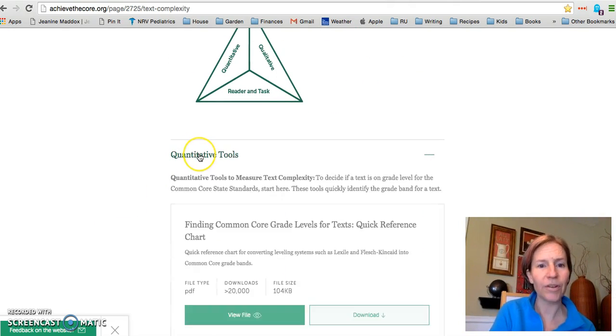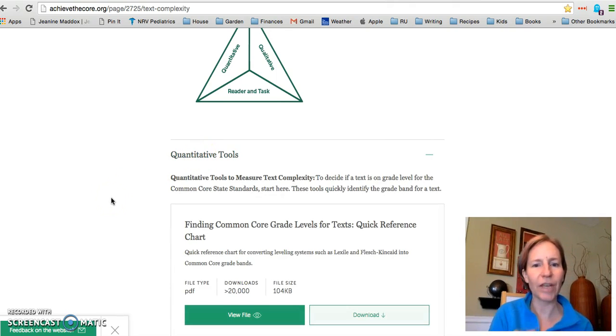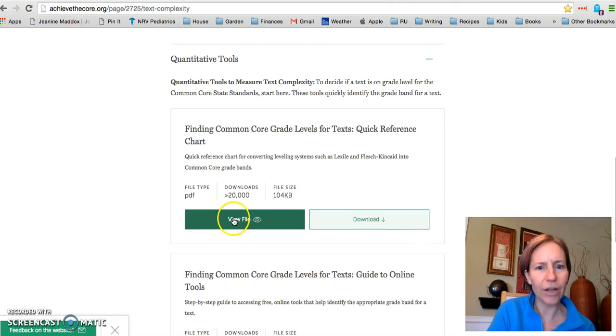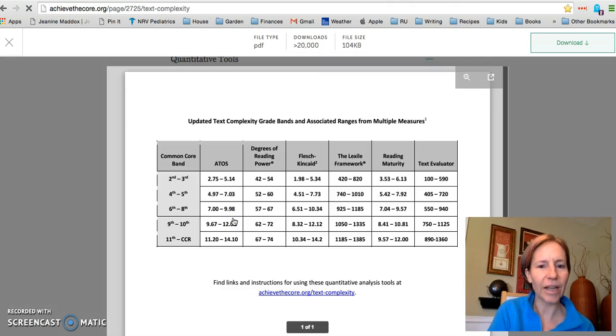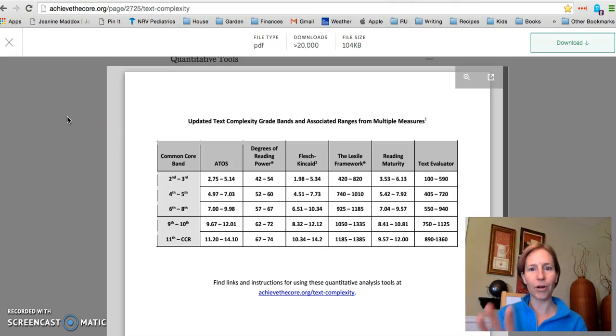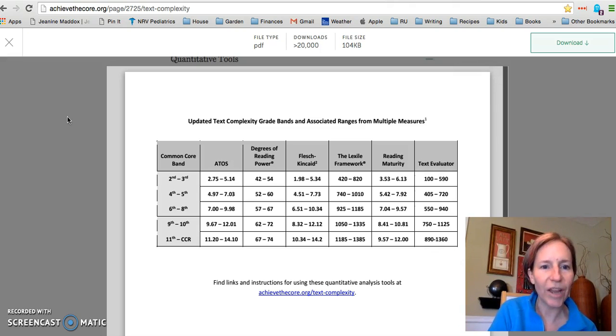When I go down to quantitative, then I start to get into the resources. So I can click on the grade levels and I can get the basic information here. And you'll see our more traditional measures of looking at quantitative data for text complexity.